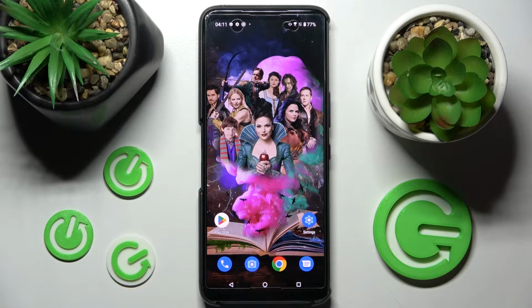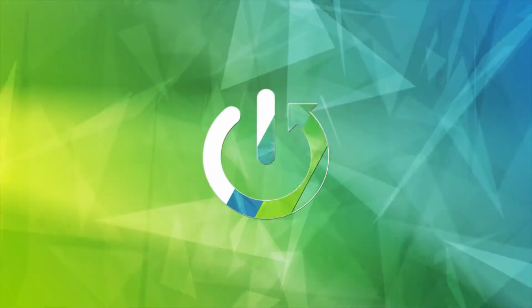Hi! In front of me is Asus ROG Phone 6, and today I would like to show you how you can install and apply Animated Live Wallpaper called Magic Fluids.